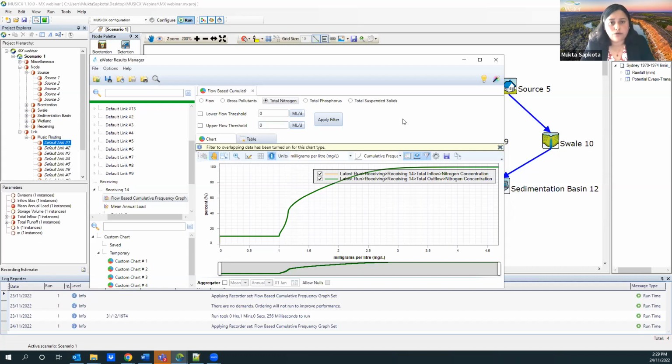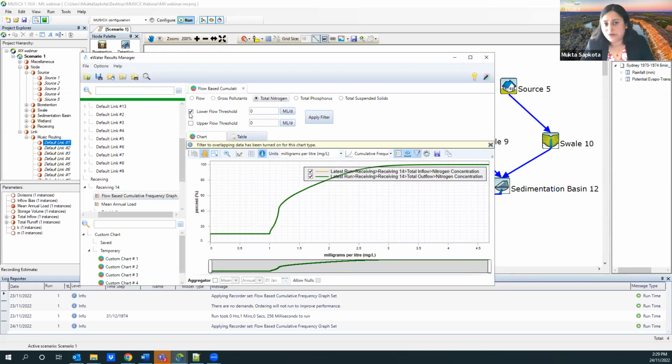And a lot of times, a lot of authorities have certain compliance requirements that you should not be including these zero flows when you are calculating this cumulative frequency graph. So in that case, you have to click on lower flow threshold, and okay, this is the flow. I just want to exclude all the zero flows. So I just put this one and apply filter. Once I do that, now you can see here for the same 65%, you have got your nitrogen less than 1.6, something like that.